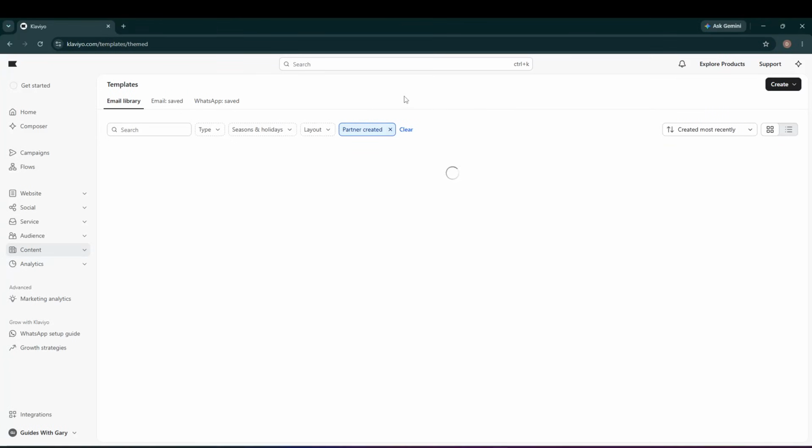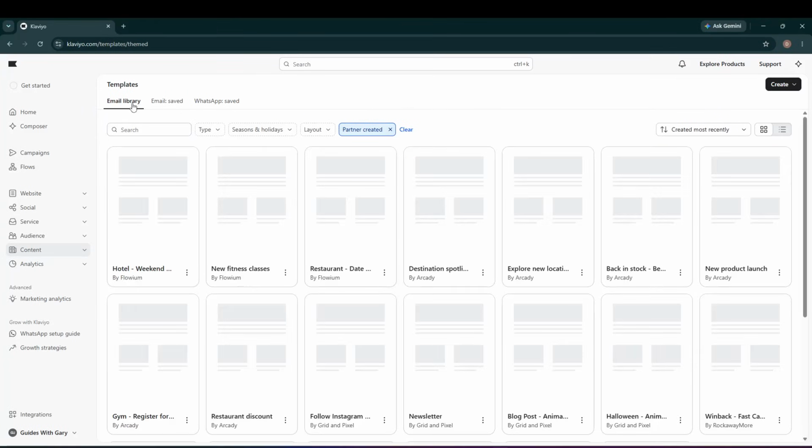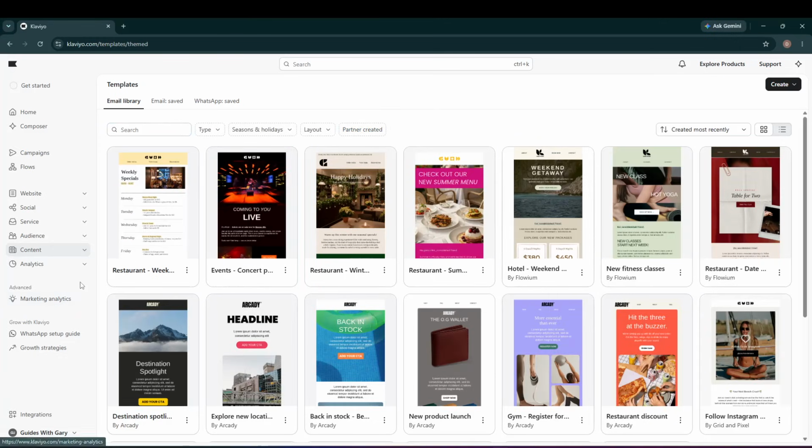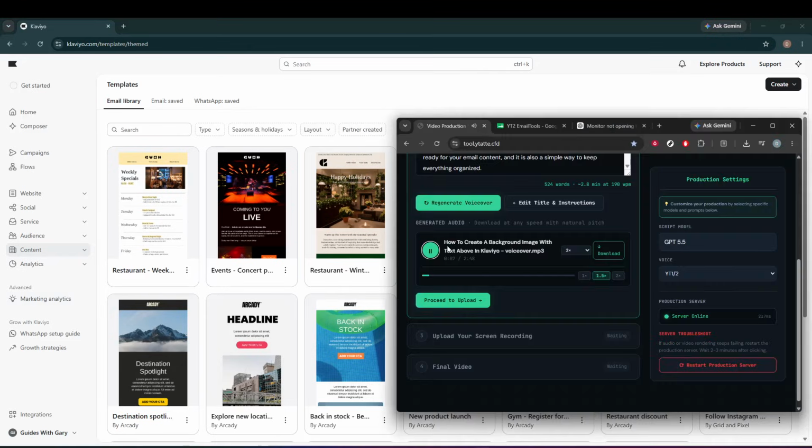In today's video, I am going to teach you how to create a background image with text above in Klaviyo. To get started, open your Klaviyo account and look for the area where templates are managed. You will be using a template so your layout is ready for your email content, and it is also a simple way to keep everything organized.